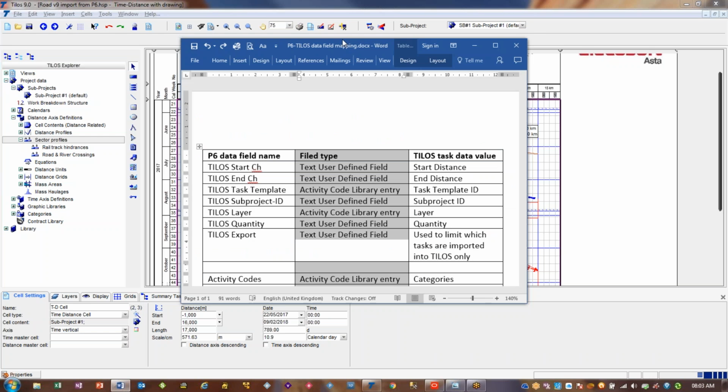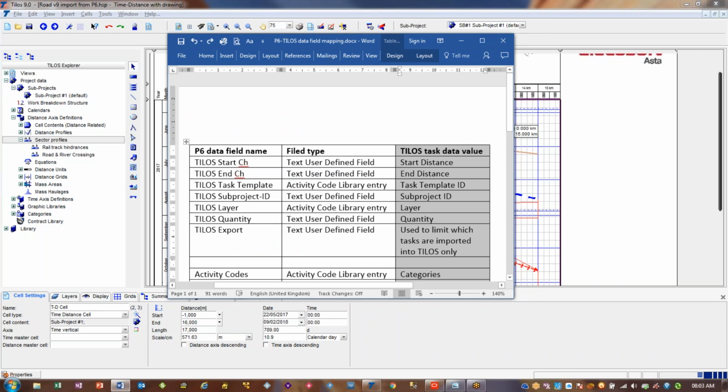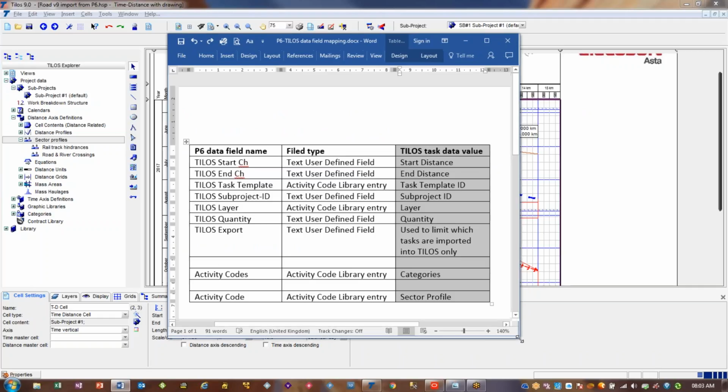So they're all of the possibilities that you get with the data exchange between TILOS and P6. I'll just leave that on screen for a moment so that you can see the full range of data fields. It's getting this mapping correct. So give it a go. If you've got any problems, contact the help desk or drop me an email.